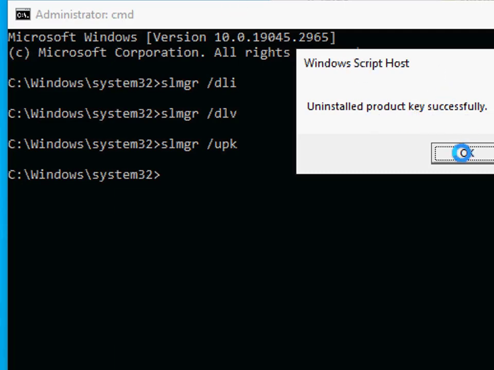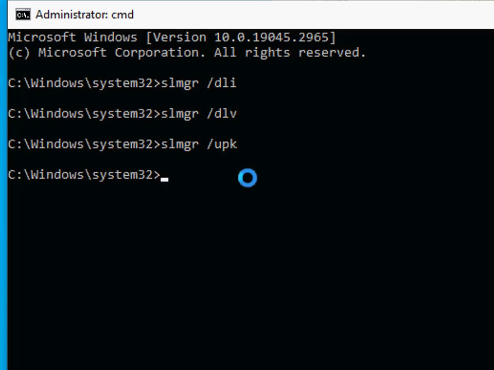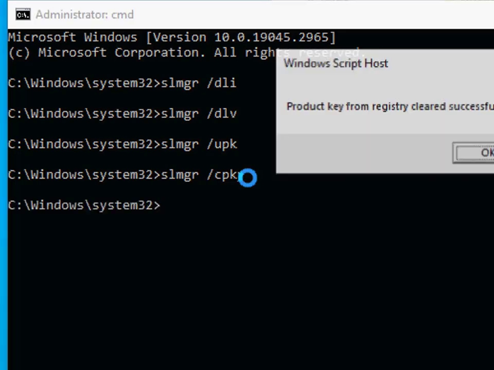Then we also have to clear it from the registry, so we use slmgr /cpky, clear product key from the registry. We press enter, and we get a message that the product key was cleared from the registry successfully.